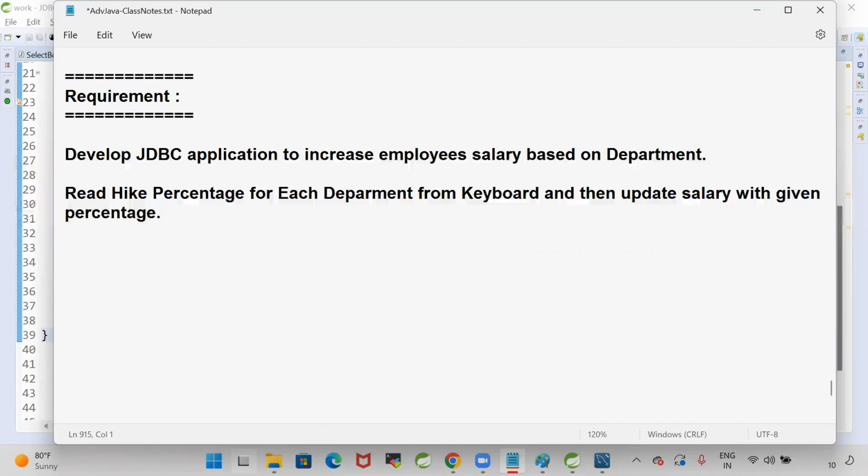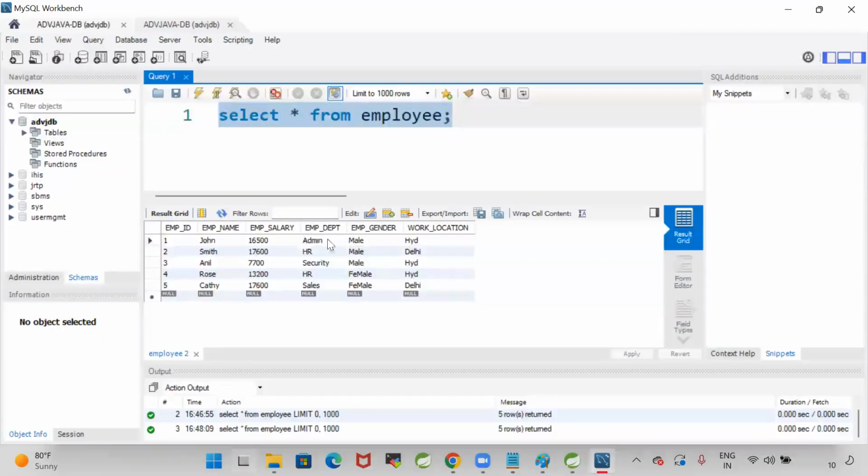You got my point? So how many departments do we have in the database? Admin department, HR department, security department, sales department. For example, whenever I run the program, it should ask me how much hike for the sales department. For sales, I will give 3%.